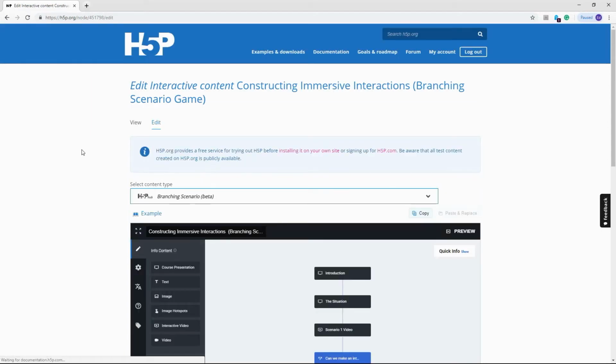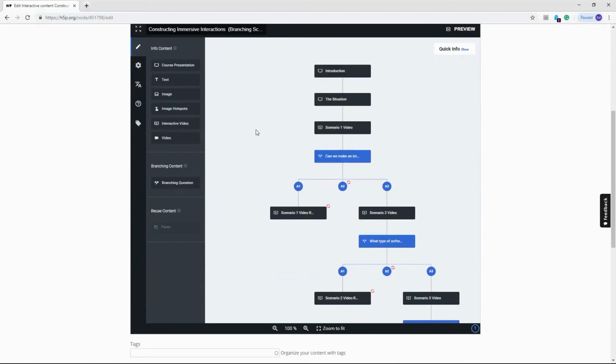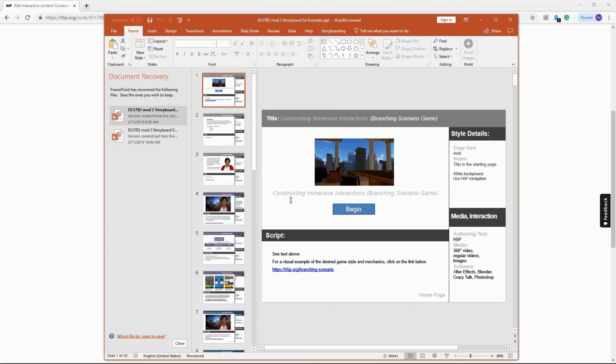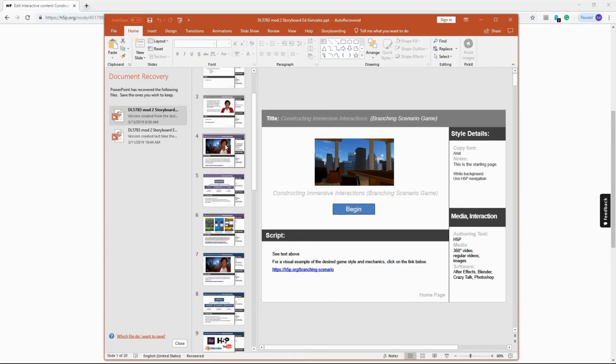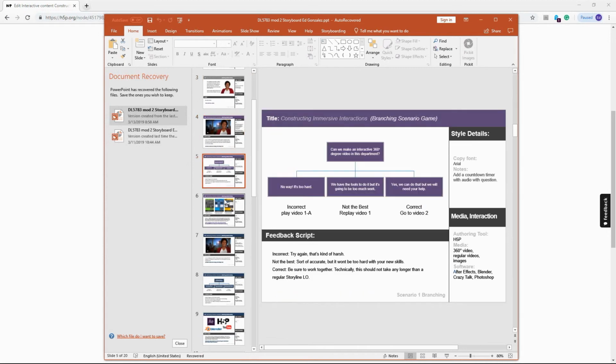All right, so let's look at this. I want to share with you, because if nothing else, if you don't want to use H5P for a branching scenario, you can actually use it as a mapping tool, which is free. This is great. I combined it with my storyboard and worked both of them off together. So I was able to just plug it right in.